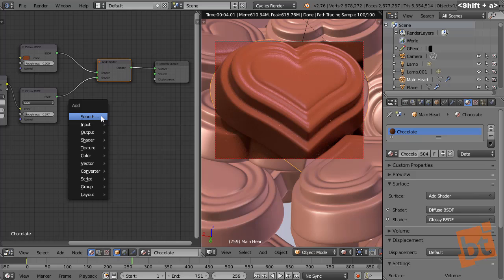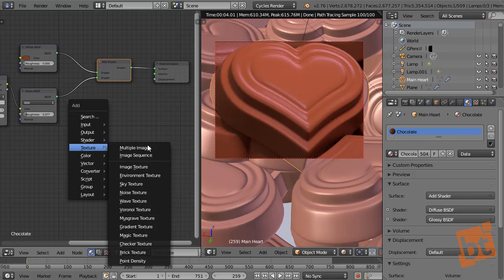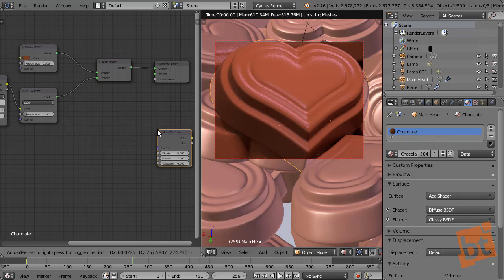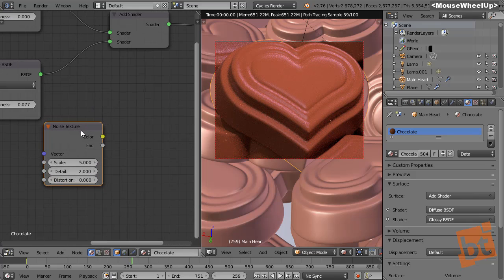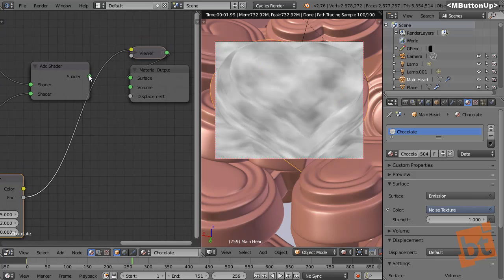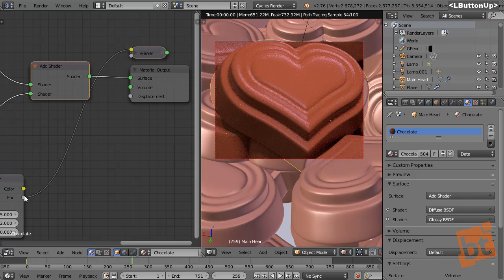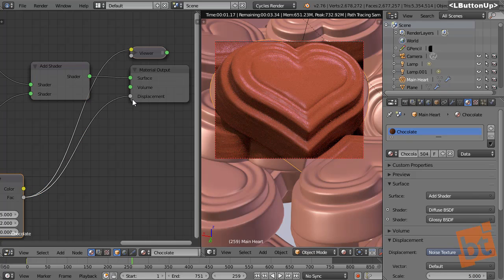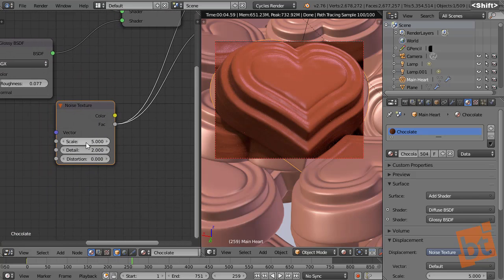So let's add a texture, noise texture. Sorry, it's taking a moment. Okay. Now if we press Control Shift click, we can see the effect, right? This would be the effect. And we can use this by just connecting here to the displacement. You can see that now we have some little imperfections here. Now we can increase the scale, so it's a little smaller.